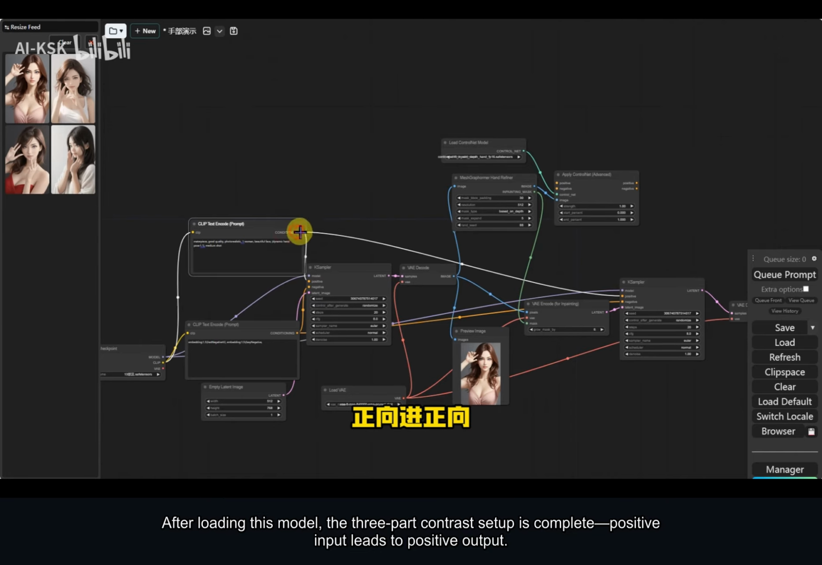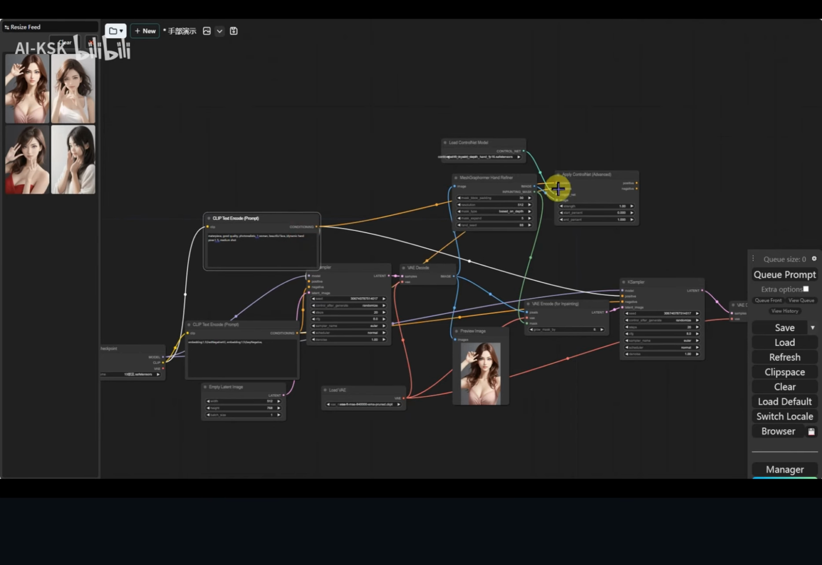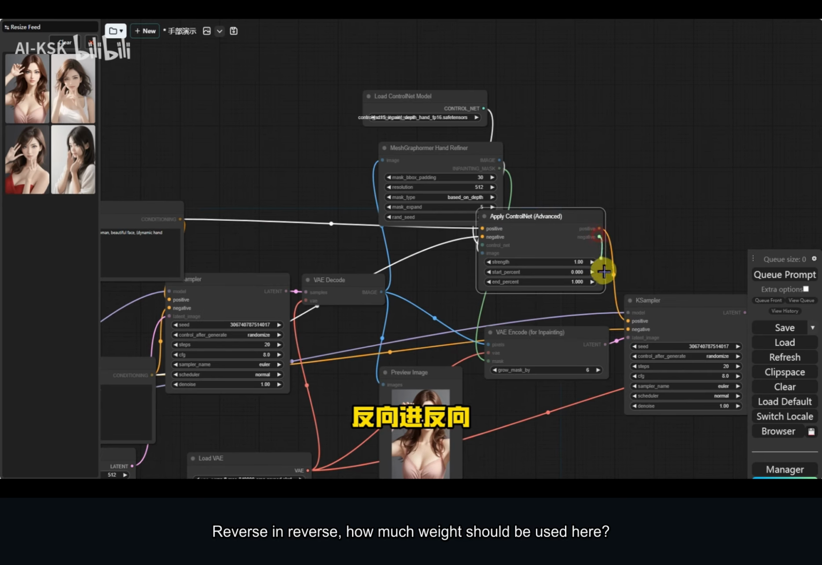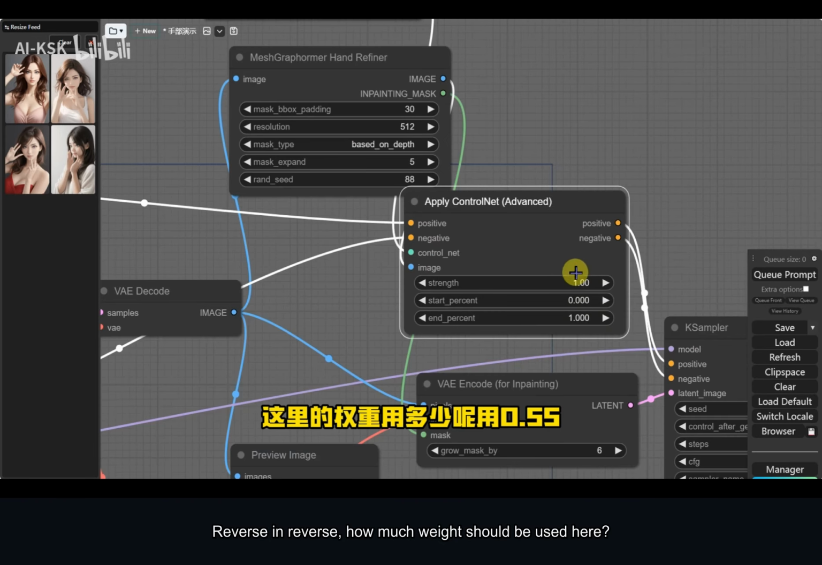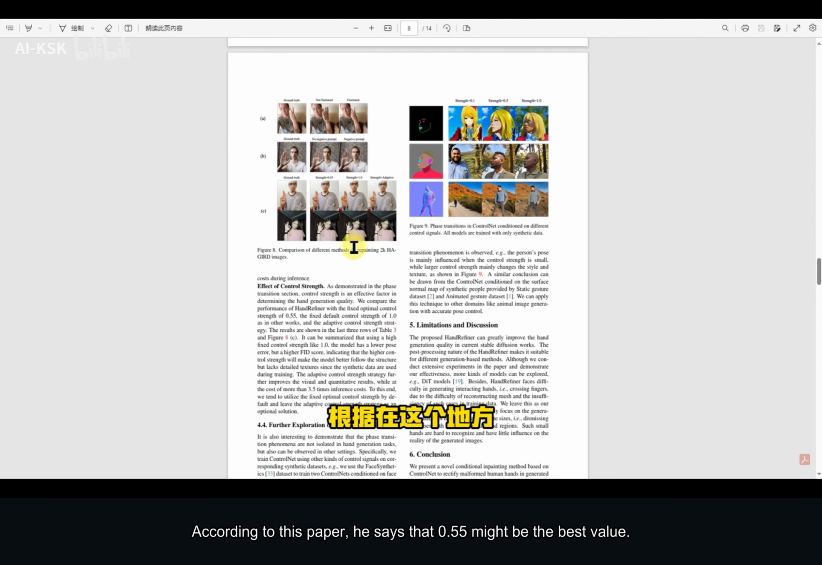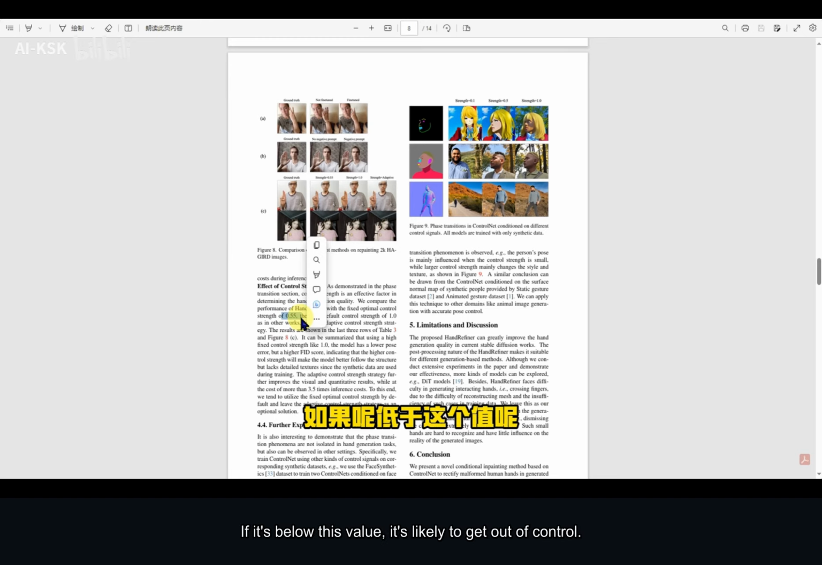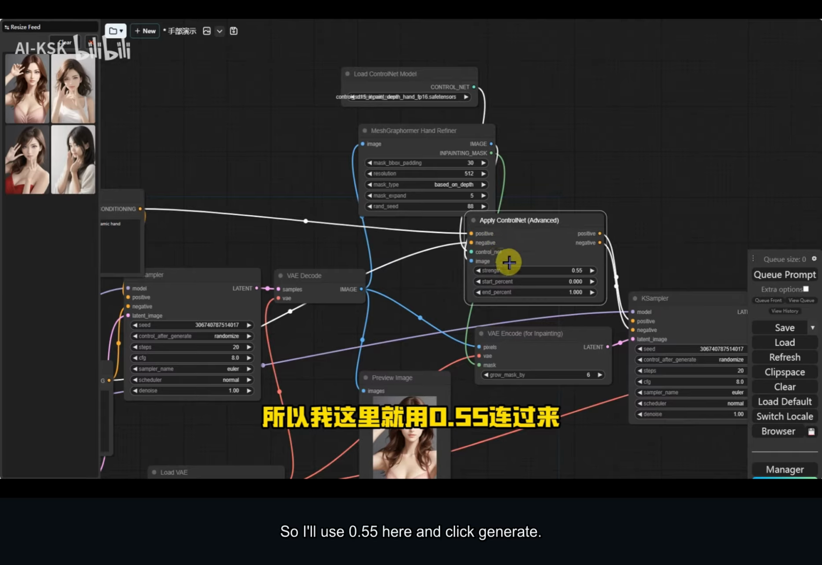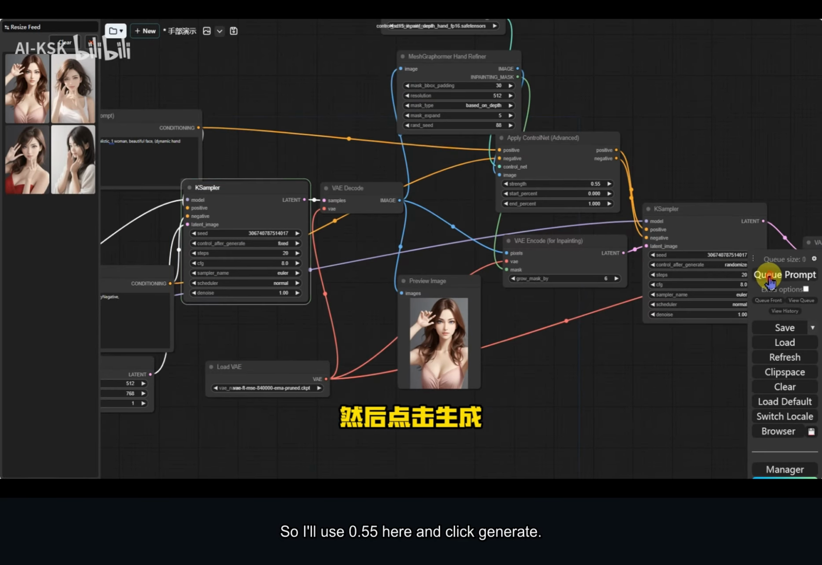Positive input leads to positive output. Reverse and reverse. How much weight should be used here? Why 0.55? What's the basis for that? According to this paper, he says that 0.55 might be the best value. If it's below this value, it's likely to get out of control. If it's higher than this value, the hand texture may disappear. So I'll use 0.55 here and click generate.